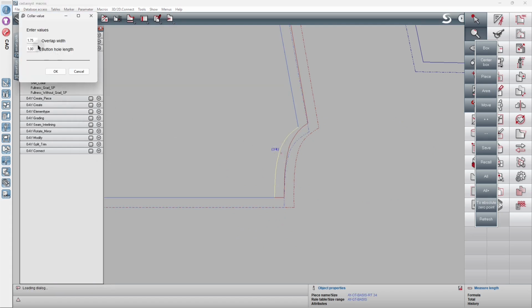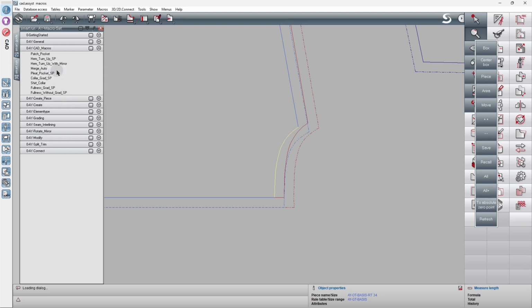This editor appears, allowing you to set the overlap width as well as the buttonhole length. Confirm your values with OK to move on to the next step.